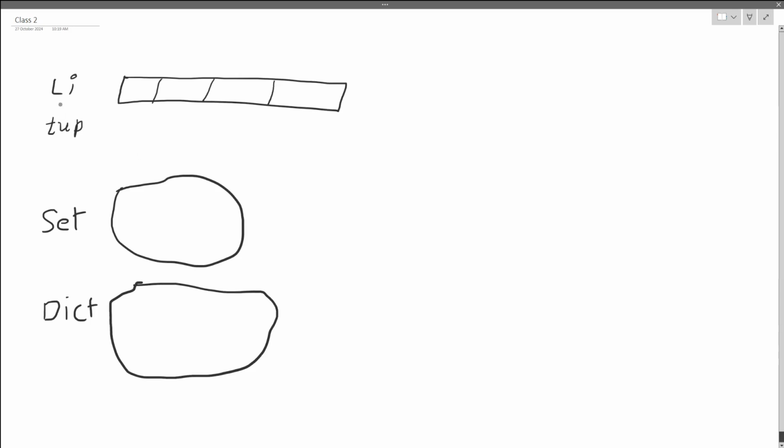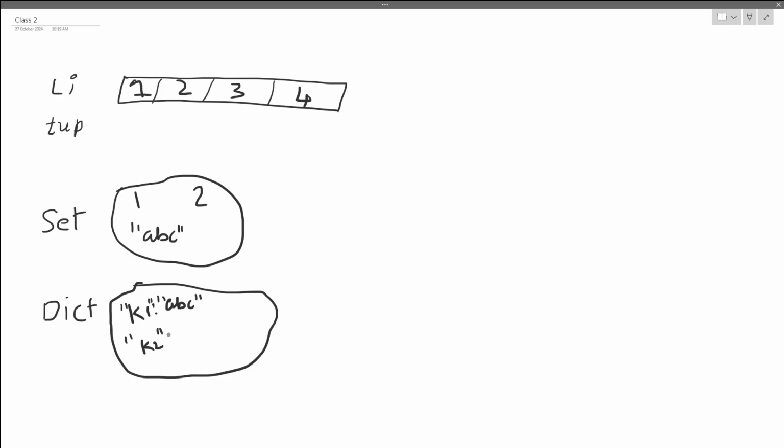In lists or tuples, every position holds a value: this is a value here, this is a value here, this is a value here. In sets there is no position; these are the values within the set. In a dictionary there is again no position; I have a key-value pair. K1 is the string ABC. The K1 itself is also a string. Then K2 is the string XYZ.